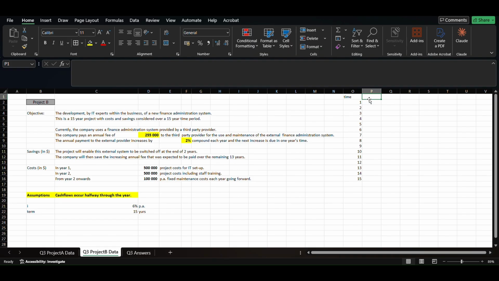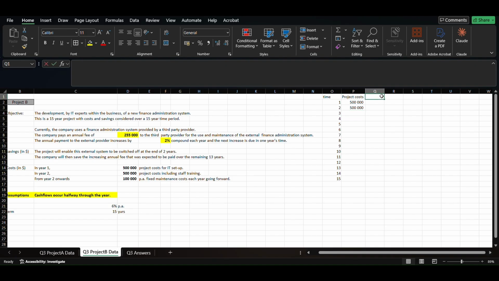And now we look at the project costs, which is 500,000 in year one. Fix that. And in year two, 500,000 again. Fix that. And then we'll have maintenance costs. So I'm going to put the maintenance cost in their own column just because they have a different structure and there's probably marks allocated separately for that structure.